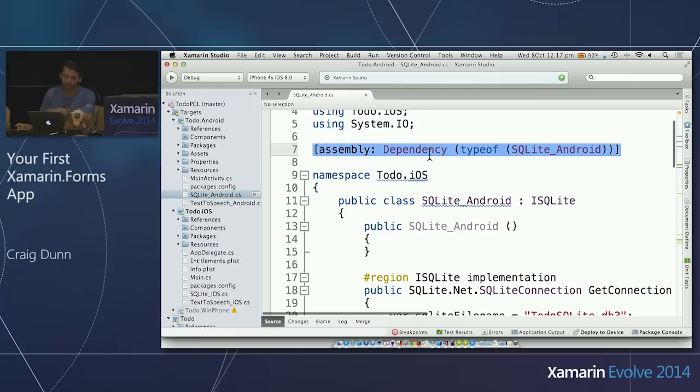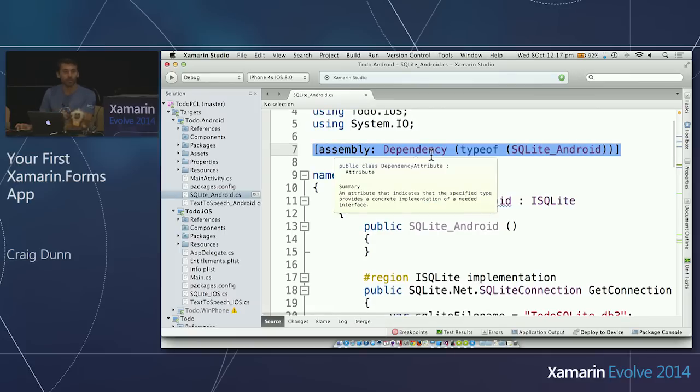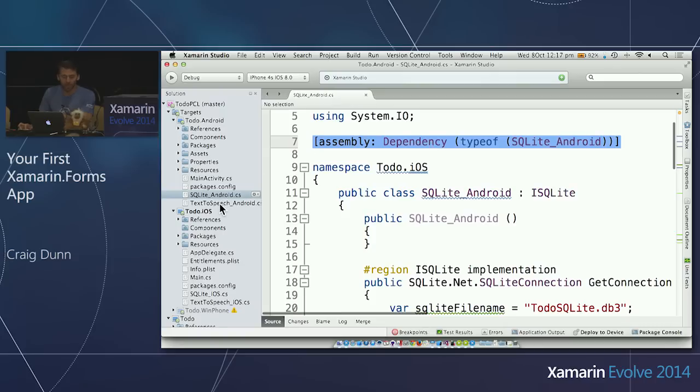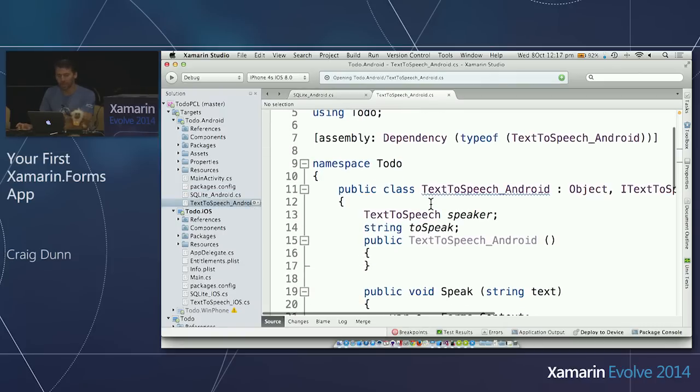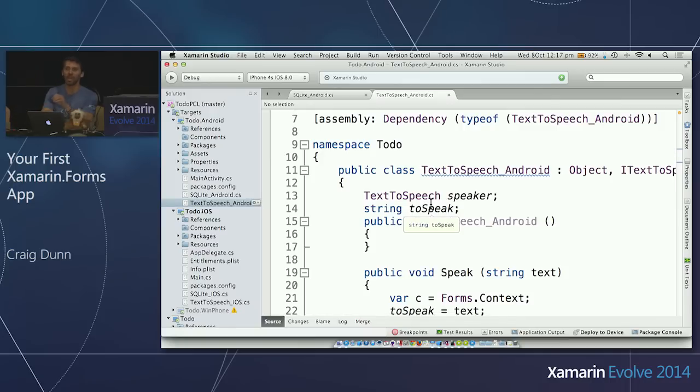And you can do all sorts of stuff with the dependency service. So SQLite is a very useful one. Most applications, I'm guessing, are going to want to do that. But we also implemented text-to-speech the same way, so the application can actually read out values from the app.